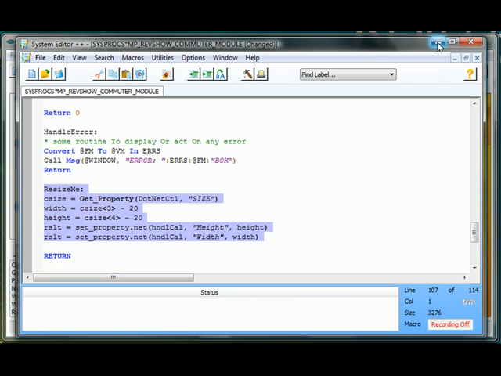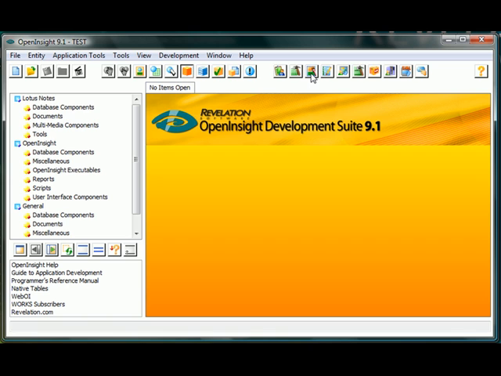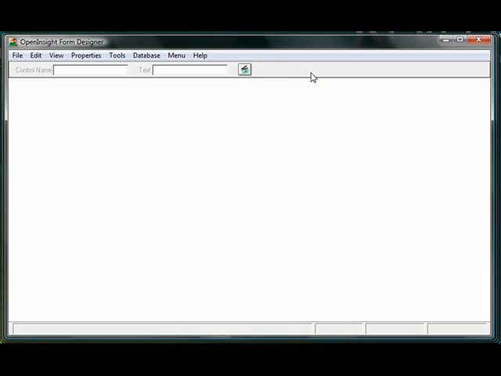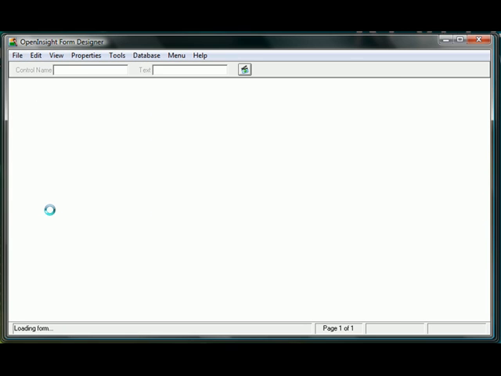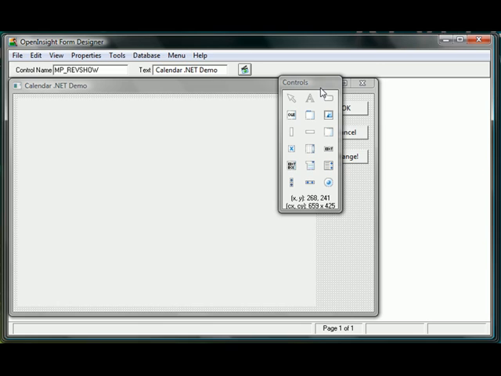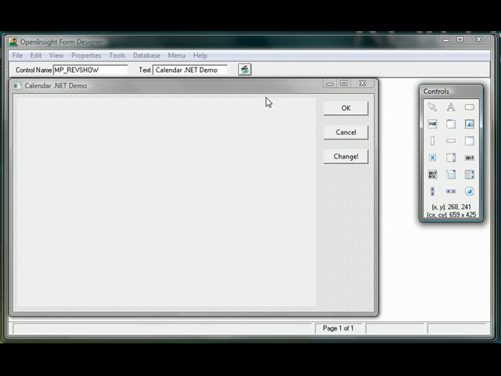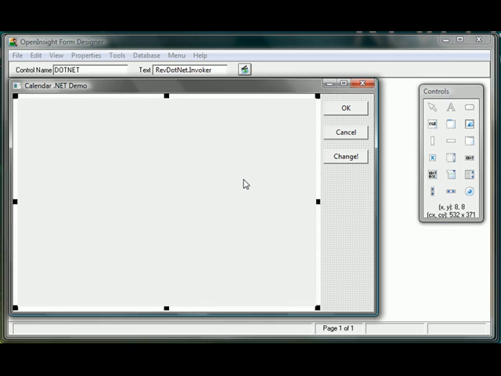Once we've actually got that completed, then we can go to the forms designer and we can create a new form. Now, I've already created a form which I'm going to look at now. Let's just move the menu bar out of the way. So we create the new form. It doesn't need to be data bound, and we add an OLE control to the form. We name it .NET and set the text to be RevDotNet.Invoker.